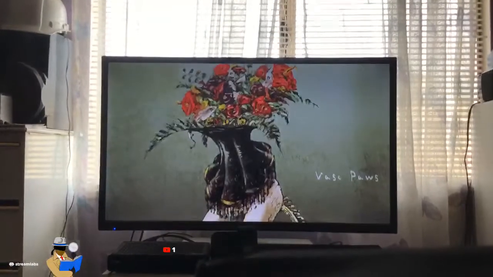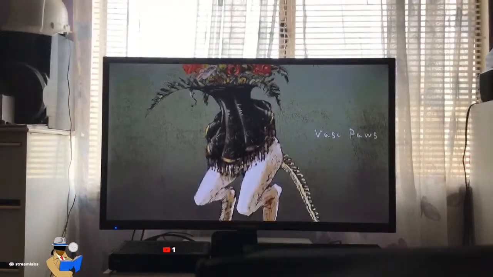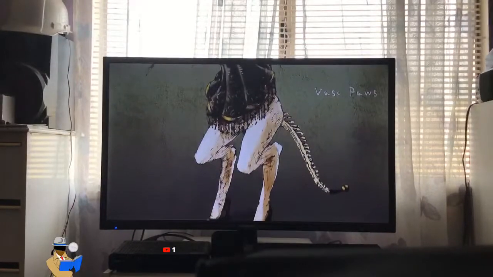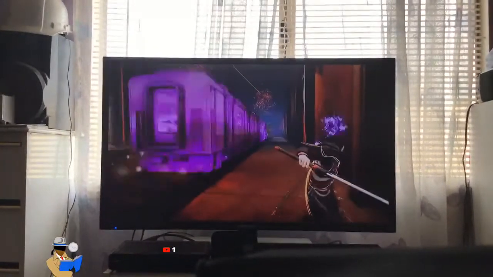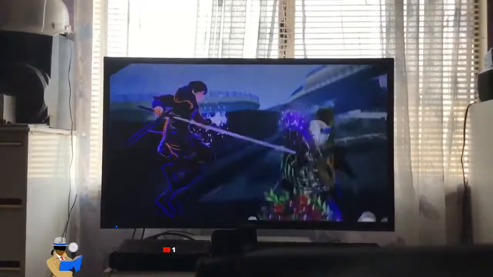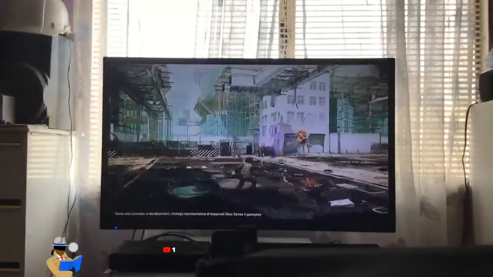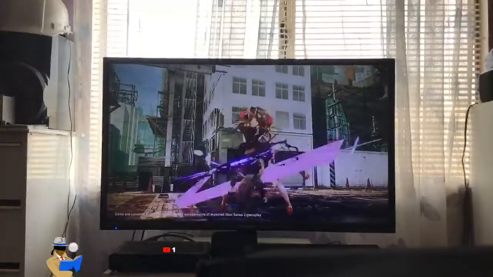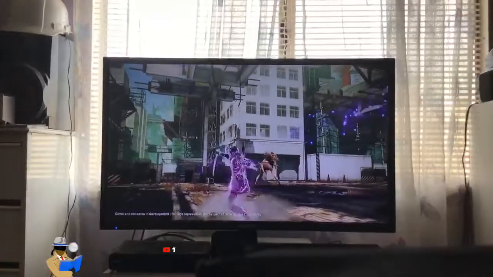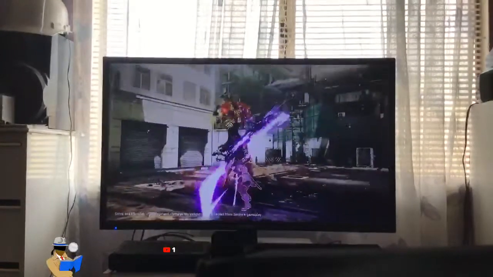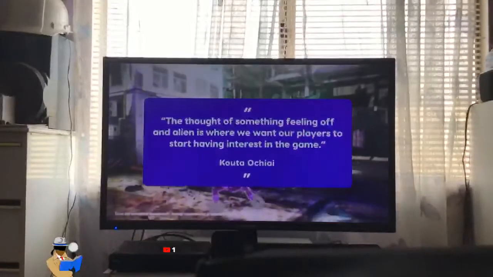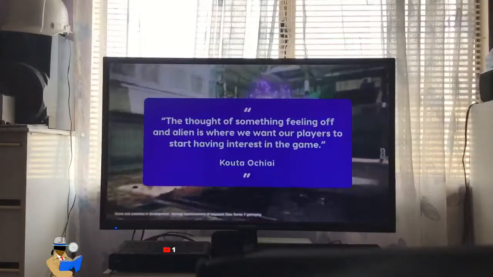The otherworldly, disturbing designs of the Others are the brainchild of artist Masakazu Yamashiro, who has never worked in games prior, but art director Kouta Ochiai knew he wanted to onboard him for Scarlet Nexus. The rule with the Others is to combine the inorganic and organic to create something foreign, which really works. There are so many unique elements to each of them that it's hard to look away despite their disturbing nature. Ochiai said, "The thought of something feeling off and alien is where we want our players to start having interest in the game."